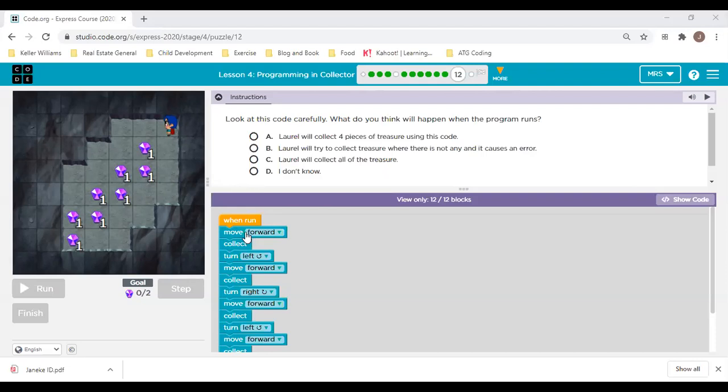Look here. This one says move forward and collect. What will happen if there's nothing to collect? Lutando, you also say C. If she moves forward and collects, the whole program is going to fail.